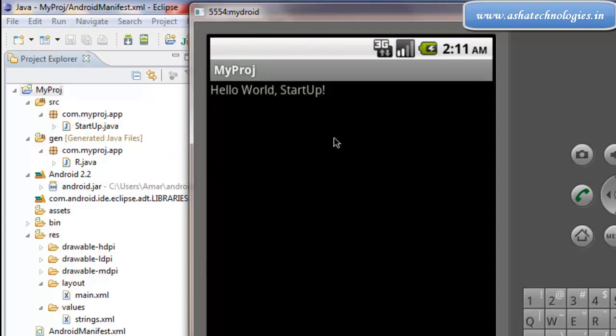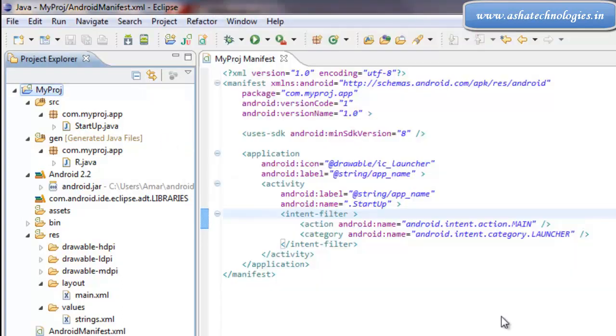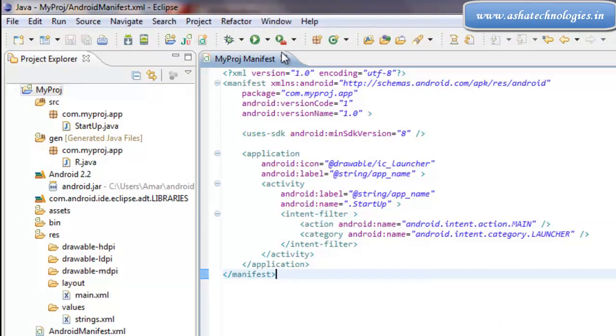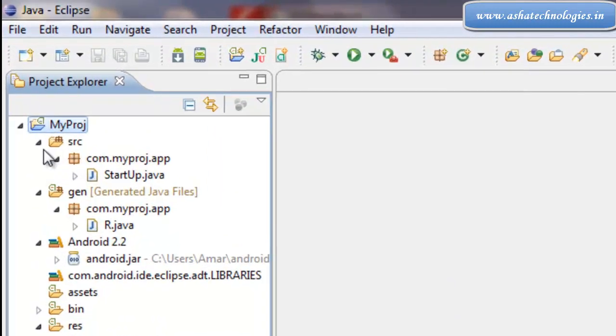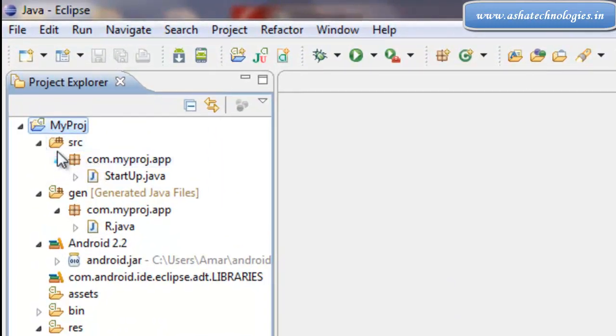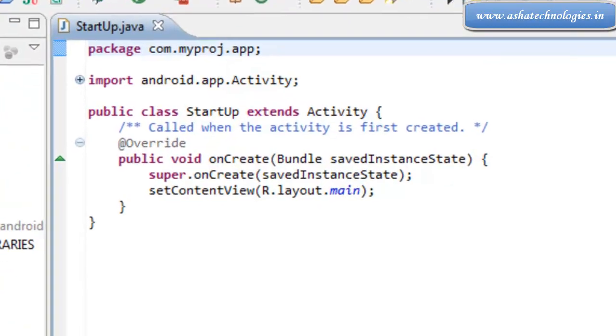So we can see how this output comes in Android. Before discussing the MyPROJ manifest, we need to go to the sources created in MyPROJ. That is com.myproj.app, and under this we have Startup.java. Just double click on this one.